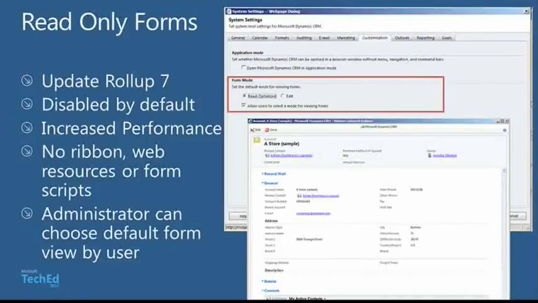Beyond that, we've had quite a few more updates through the update rollups. One of the first ones that was quite notable was update rollup 7, which carried the new feature of the read-only forms. This is disabled by default, and these forms, as they state, are read-only with no edit controls loaded. The main purpose is increased performance for users who just need to read data rather than update it. So these read-only forms, as you can see on the screen in front of you, don't load any of the ribbon or the web resources and form scripts.